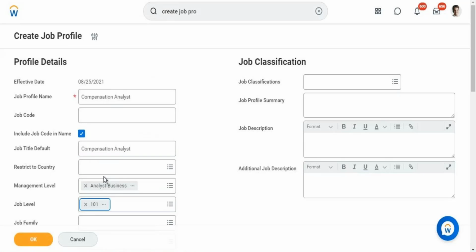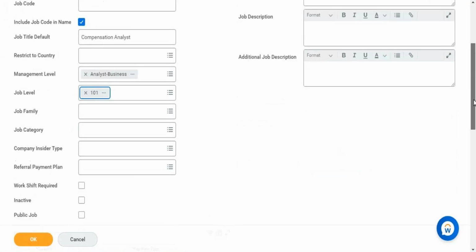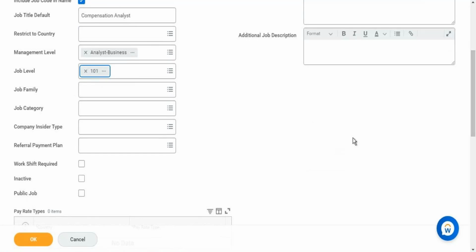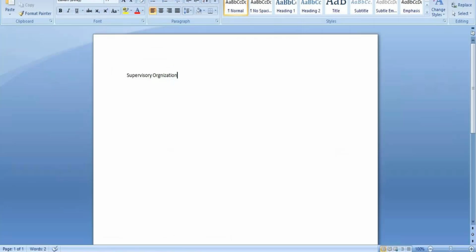Job level, you'll be having job grade for every job, right? You'll be mentioning that job level here. And before that, if you wanted to have your job profile: job family group, job family, and job profile, these are actually interlinked.